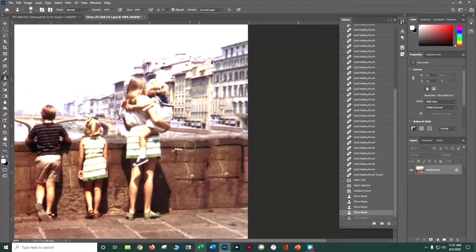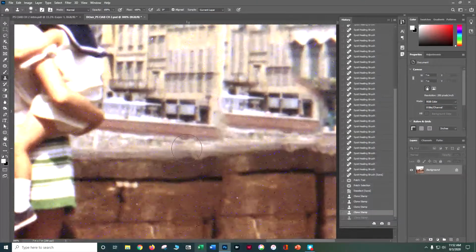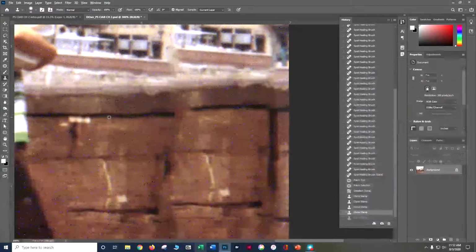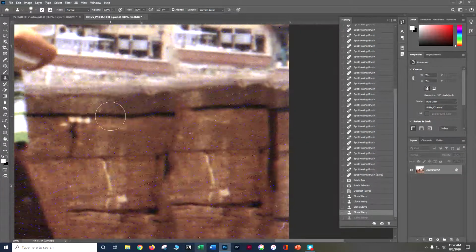All right, let me make it a little bit smaller. I'm going to zoom in so I can see a little bit more. Use that space bar to move around. Alt, click, which means make this my source point. If I hold Shift and drag across, it will go in exactly a straight line. Not quite perfect. Let's go ahead and Alt click here again.